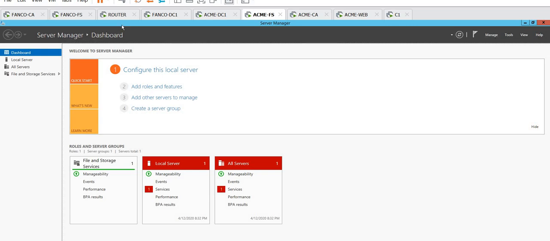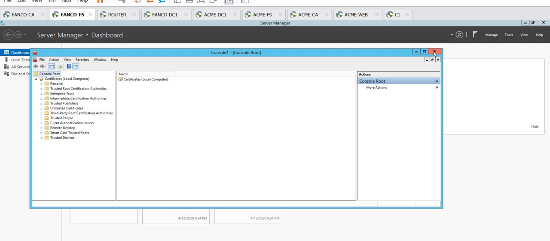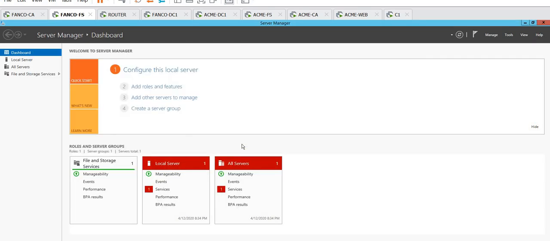So now we have set up what we need as far as certificate authority goes on our Fanco FS server and on our Acme FS server. So we're going to go back to our Fanco FS. Click finish on that. And the next step that we want to do is actually set up and install the ADFS server role. So we need to do this both on Fanco FS and on Acme FS. So I'm going to add the role.